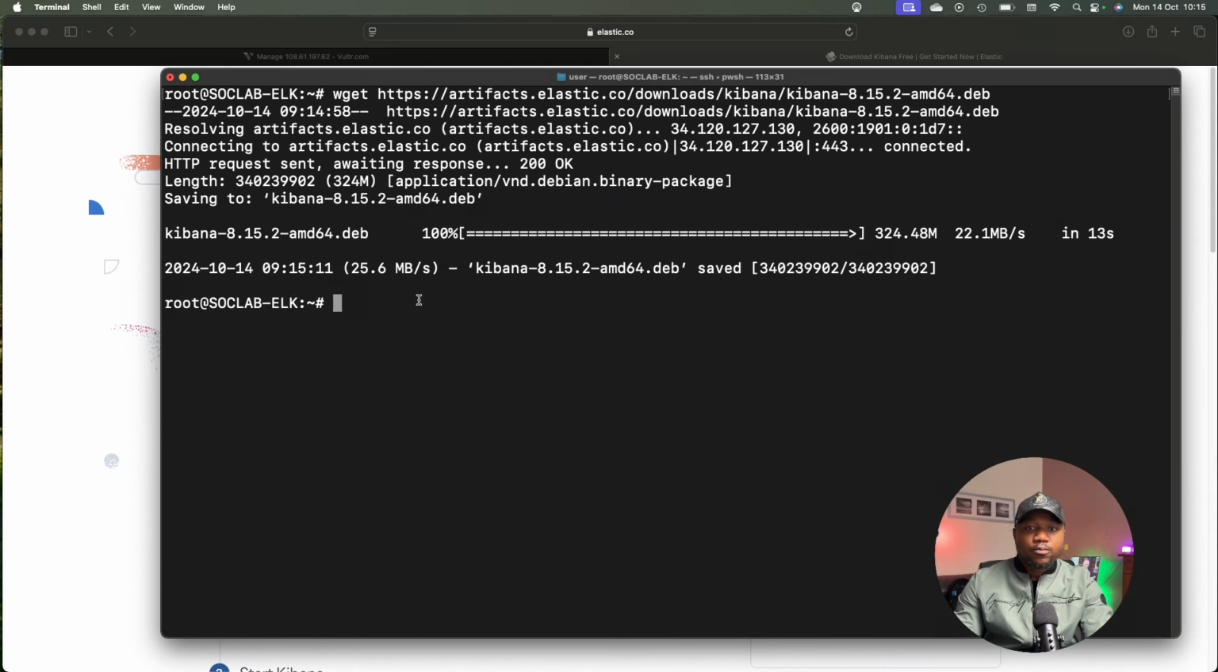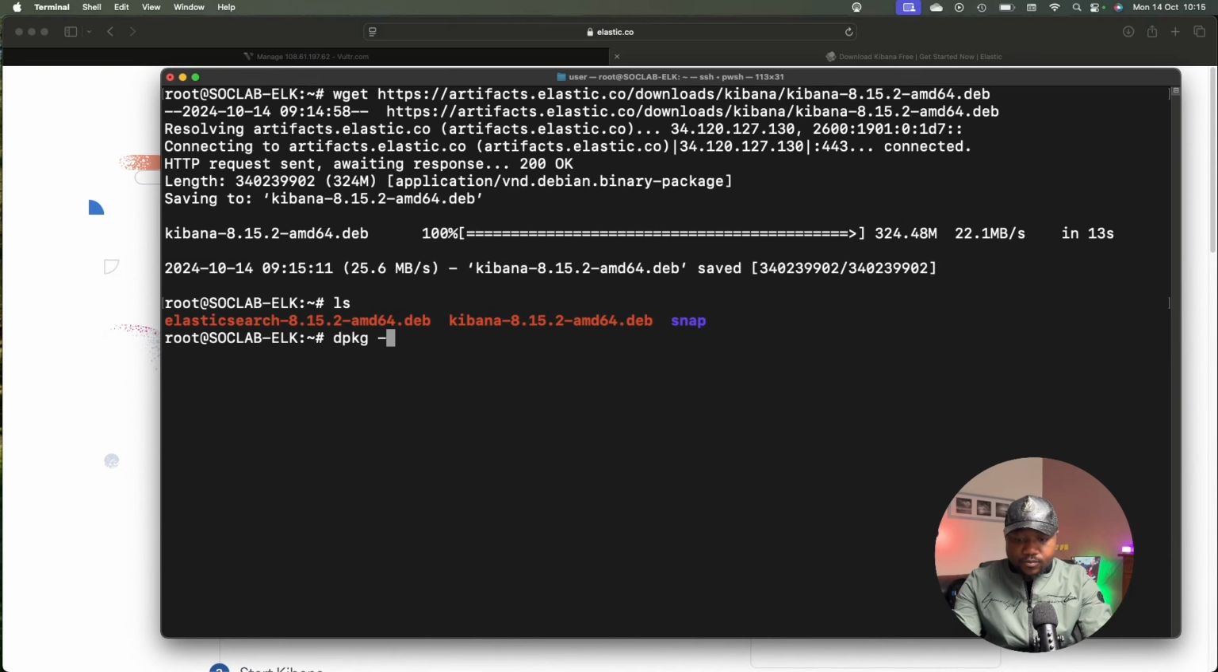When the download is completed, what you need to do next is type ls to see if the file is actually downloaded. And yeah, so this is it, 8.15.2. So we're going to install this by extracting the package, Kibana.